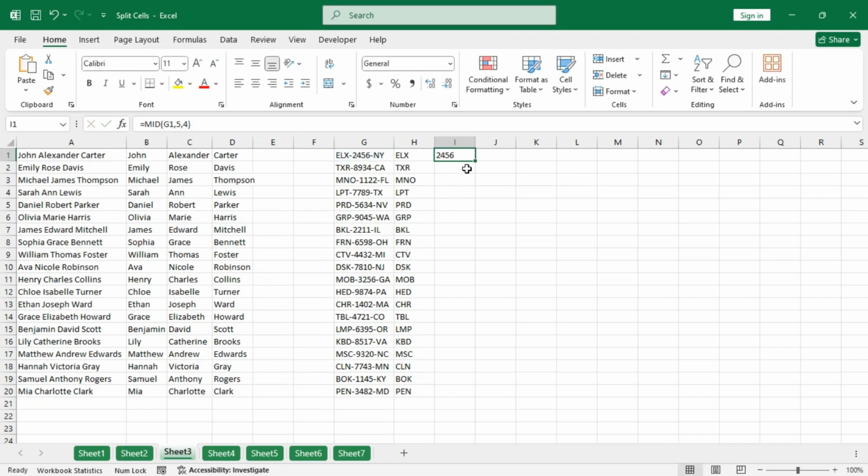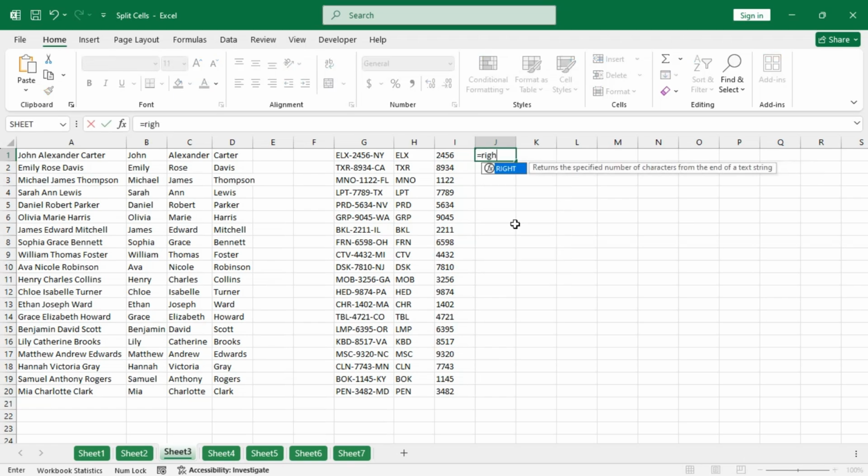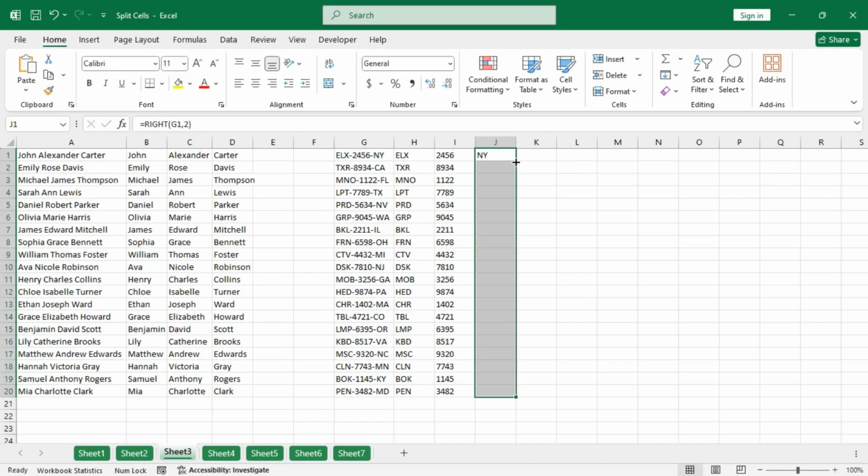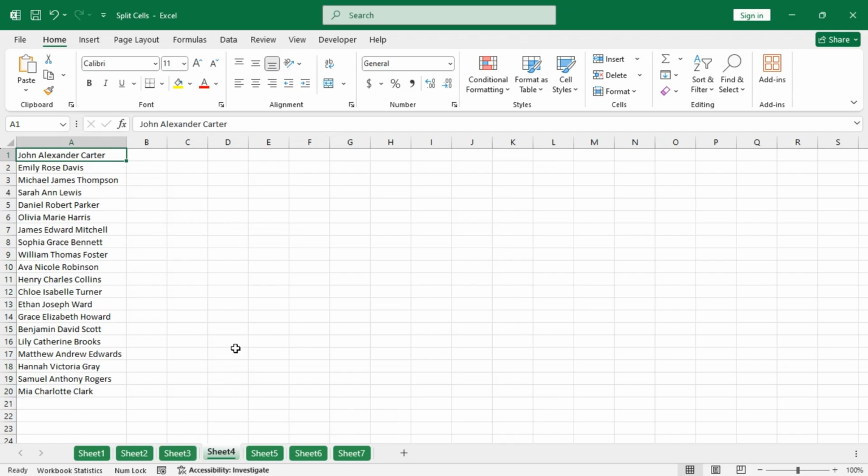And for the last part we will use the RIGHT function again. So RIGHT, the number of characters is 2. So that's how you can use formulas to split cells in Excel. Now let's move on to the next method.